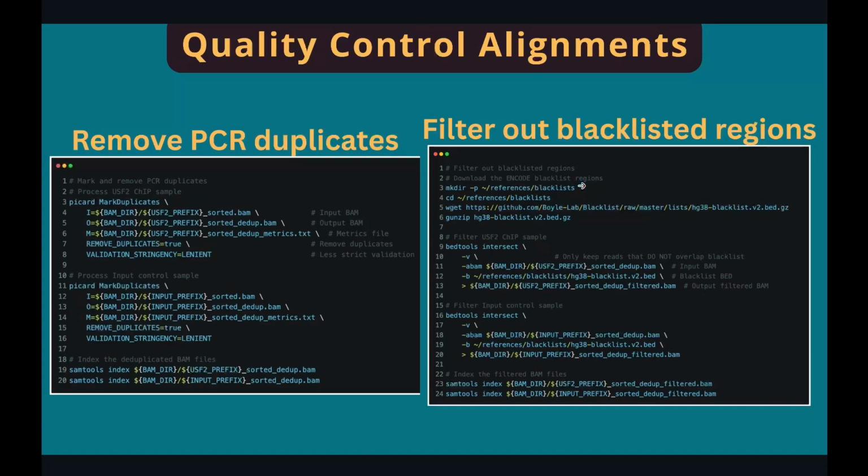Next, we filter out the blacklist regions. So what are blacklisted regions? They are unstructured DNA sequences in our genome, for example, repeats. We don't know the meaning of the repeats, so if reads map to these regions, we can't explain them. So we download the blacklist of the human genome from this URL and overlap our BAM file and these blacklist regions. We only keep the regions that don't overlap with the blacklist.